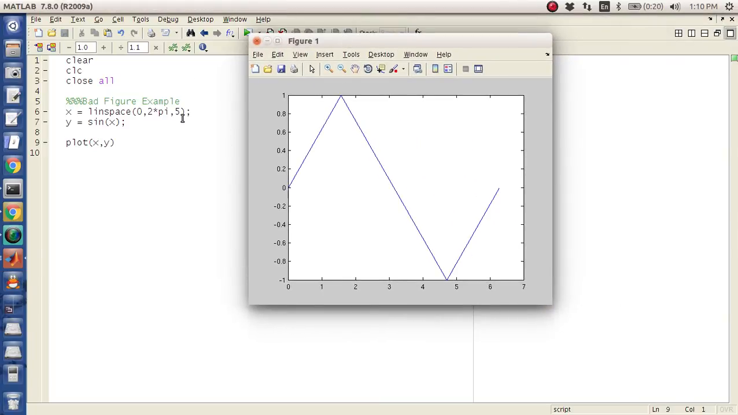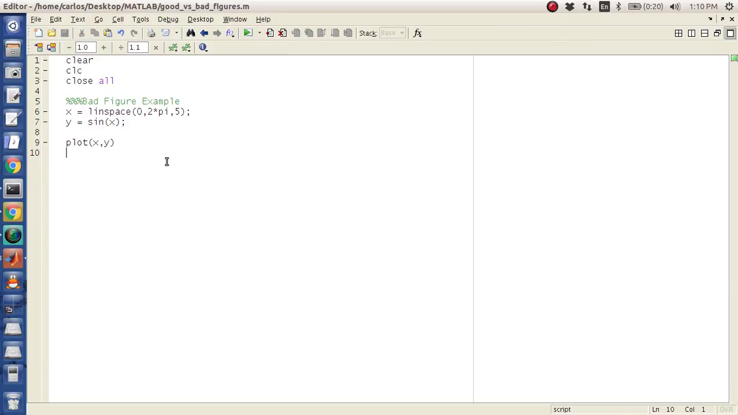First of all, because we used 5 data points, you'll notice that this sine wave looks like a triangle. And sine waves are not triangles, they are curves. And so the first thing that we need to do to fix this bad figure is increase the number of data points. So use a lot of data points to smooth out curves.